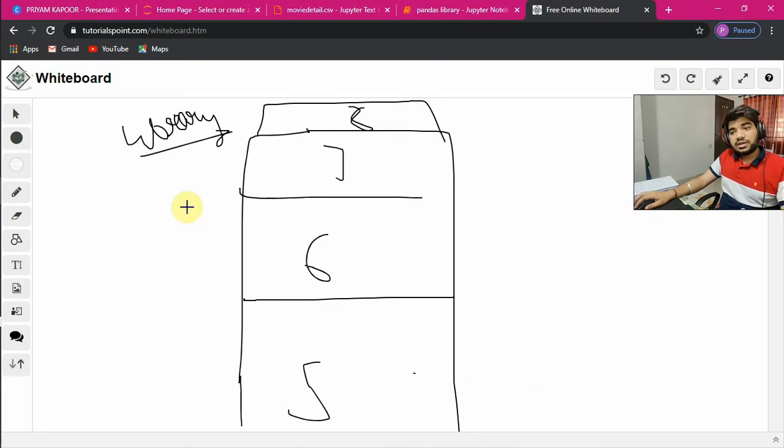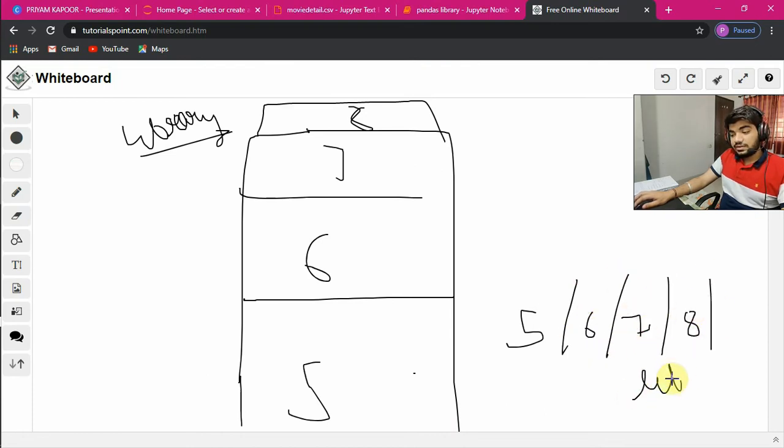So the steps of getting the book are: from the 5th, go to the 6th, go to the 7th, then go to the 8th, then go to the library, right? And then get the maths book. So this is the case when you are not in the library.